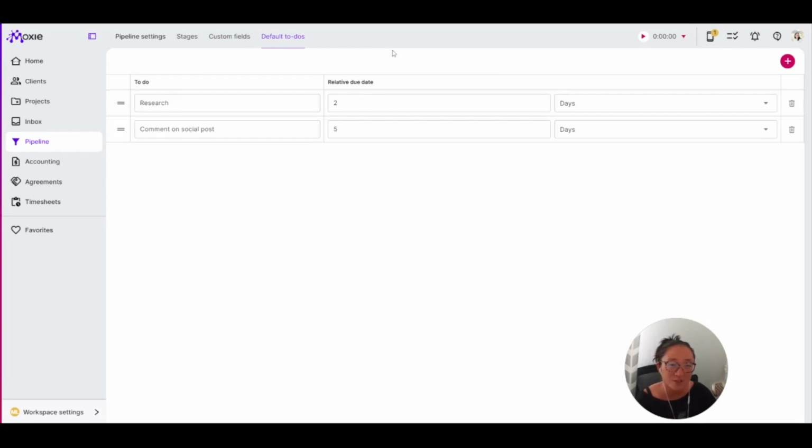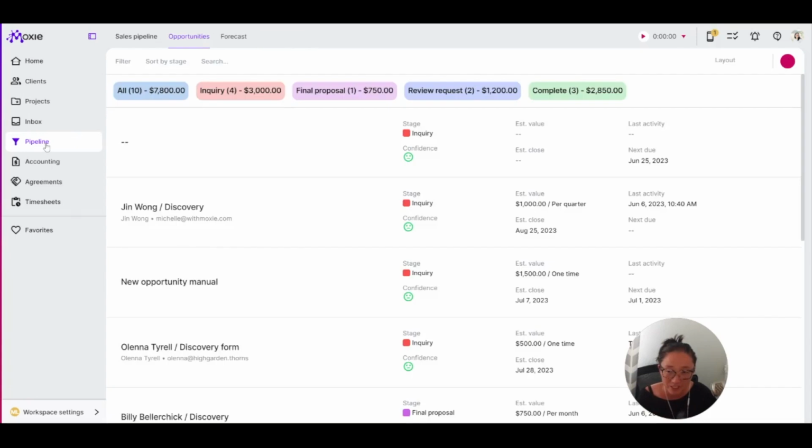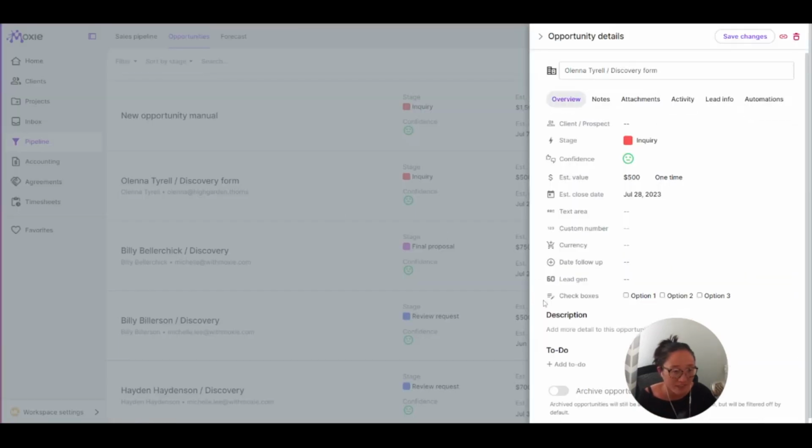You can also add in default to-dos. These are super helpful. Every time you get an inquiry, if there is something that you want to do with that inquiry, you set a default to-do that will add to each new opportunity, and you can add a rolling due date here. So for me, if I have a new opportunity, I want to research them within the next couple of days, and I want to comment on one of their social posts in the next 5 days. So when I have a new opportunity added, these to-dos get added to both my opportunity here in my pipeline. You can see that here.